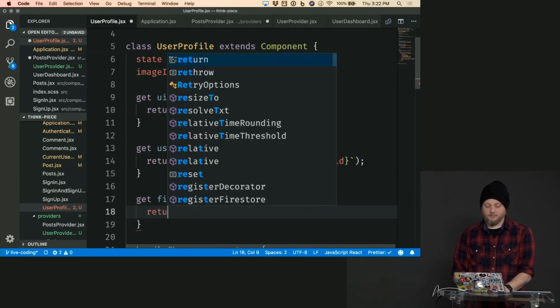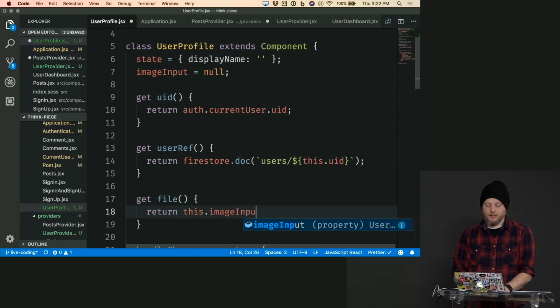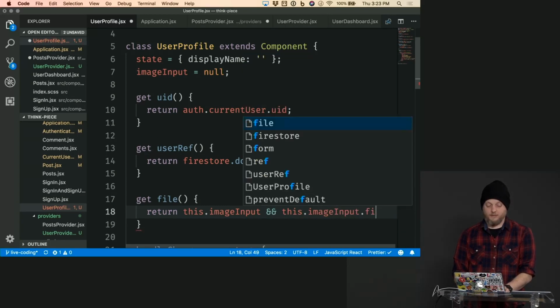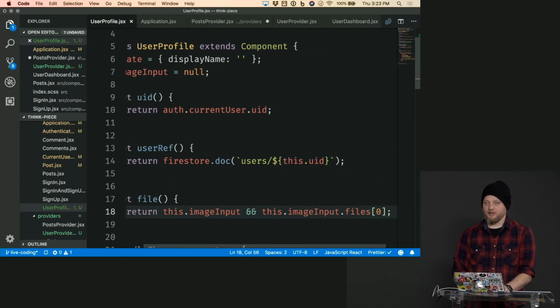So if image input is not null, then get me this.image input files and just get me the first one. Theoretically, I guess they can select multiple files, but I don't know what I would do with multiple files. I'm just replacing one picture, so we'll just grab the first one out of there.